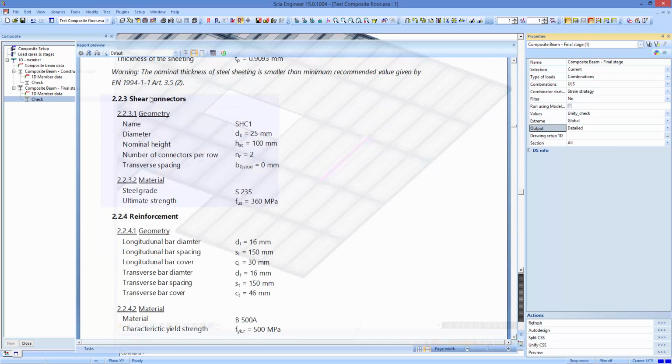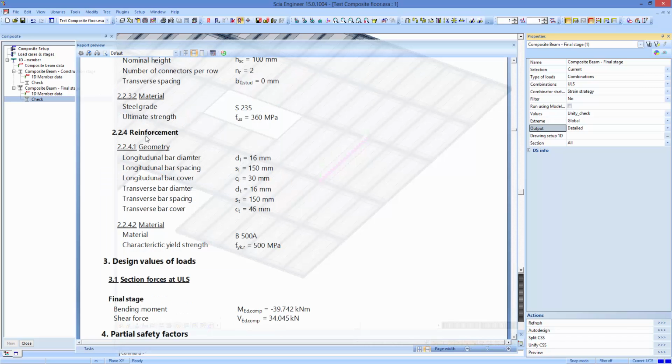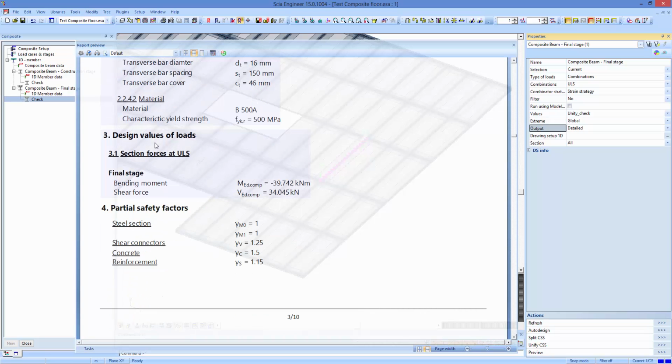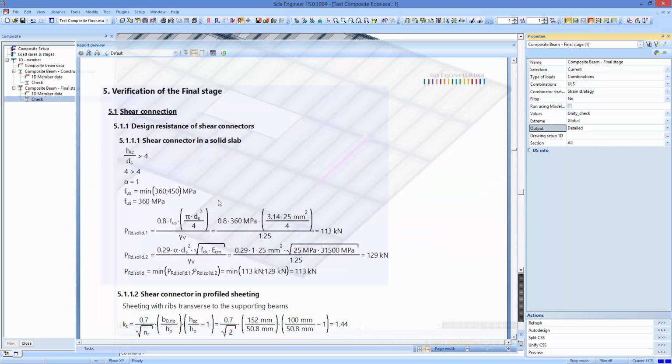And the parameters for the shear connectors are printed. You see it's SH1 with all the parameters printed here. What is the material? Parameters of the reinforcement that has been used are in the composite setup. Design value of the loads, and the last chapter of the data, chapter 4, are the partial safety factors. Again the same, starting from chapter 5, here the actual check will be executed.